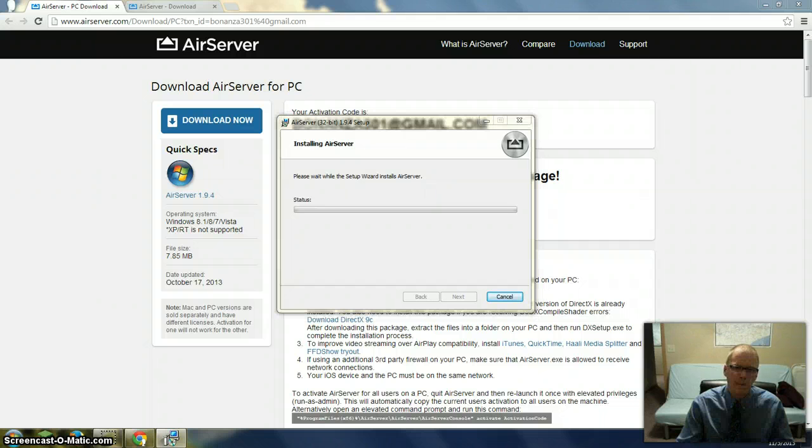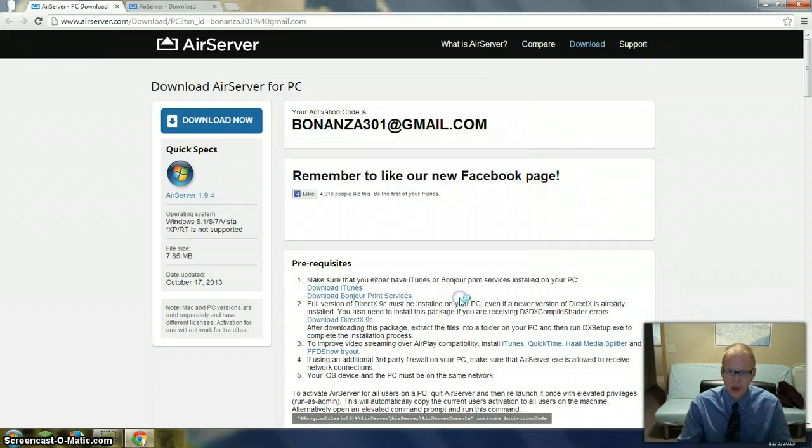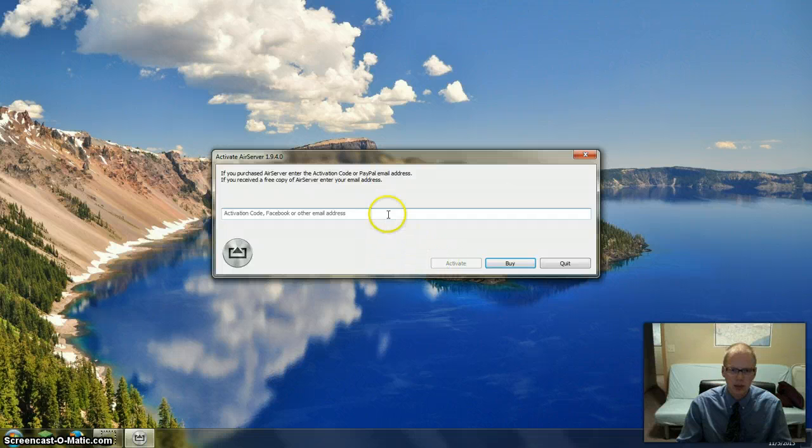It shouldn't take too long to install. You might need administrator approval to download AirServer at your school. It just depends where you're at. So it should be just finishing up here now. Alright, so now I'm going to launch AirServer. Now AirServer is running. I've downloaded it, I've installed it.